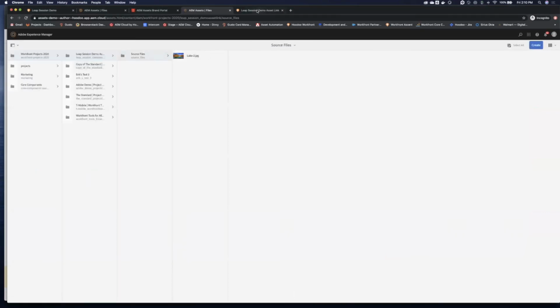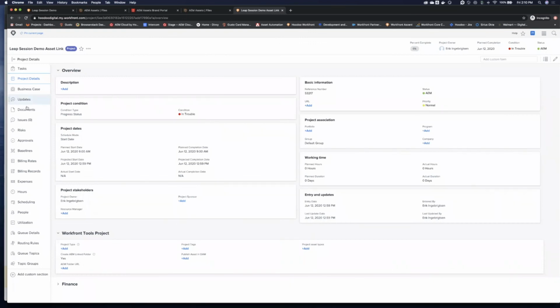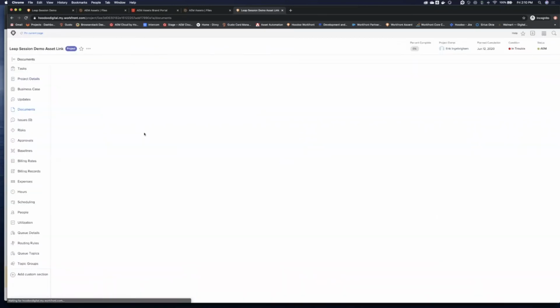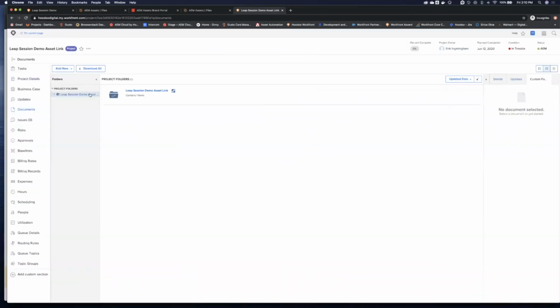And then I can also come over here into the documents of this project that is linked here, let this update, and then it should show in this folder as well. Just by uploading it into Photoshop, I now have it in Workfront and I have it in AEM. As simple as that. So you can keep your creative team working in their creative products, and they don't have to come into Workfront or AEM to get their files uploaded into here.